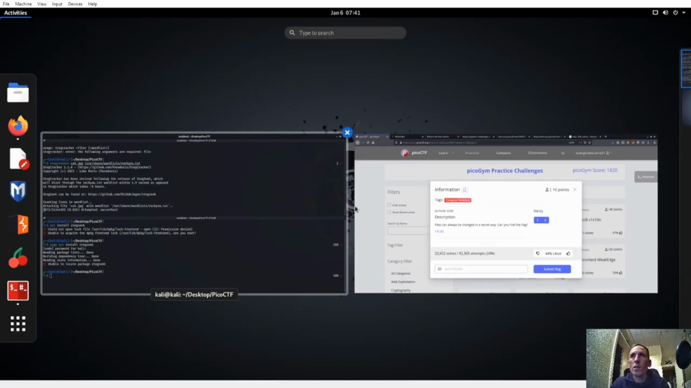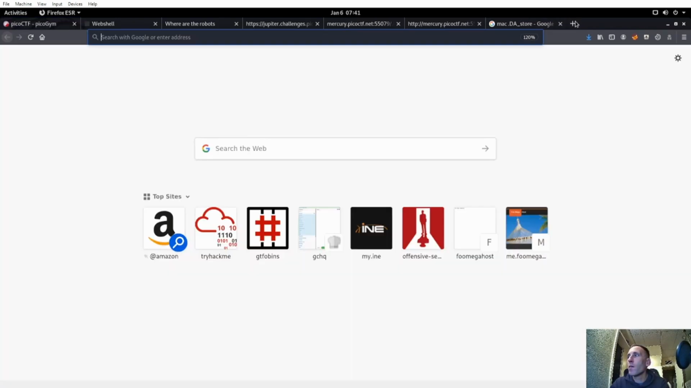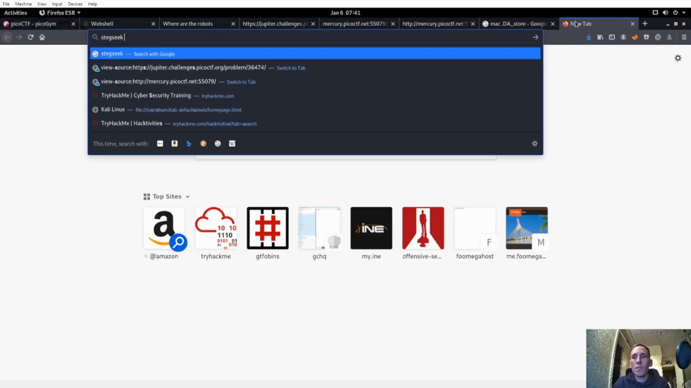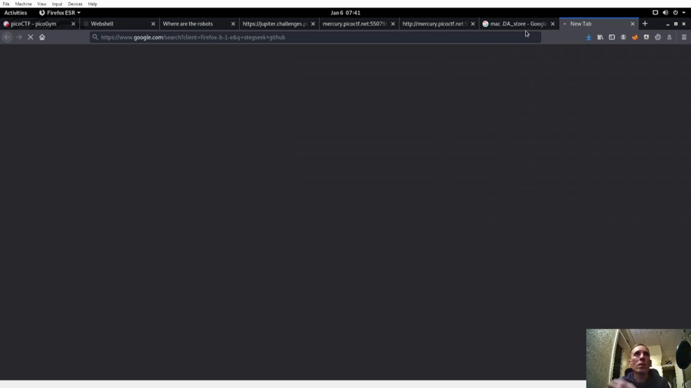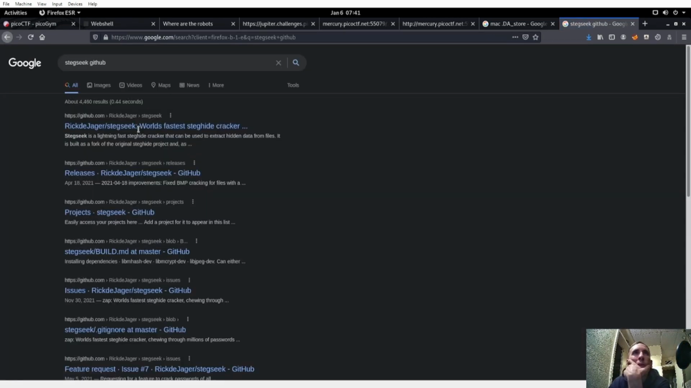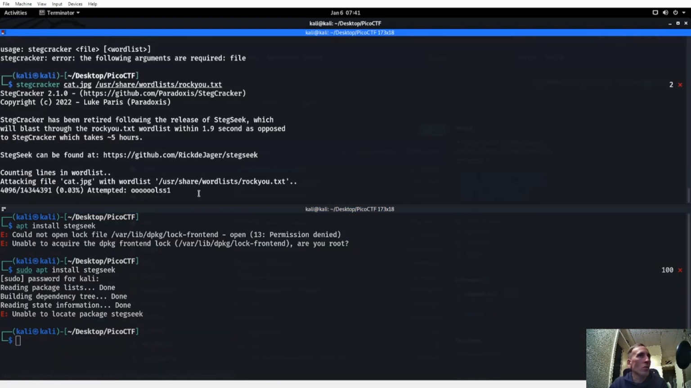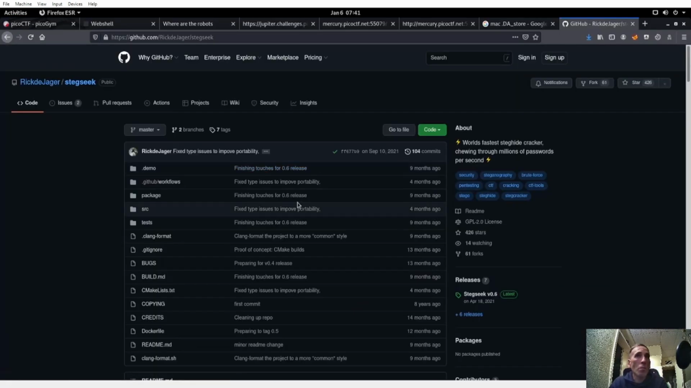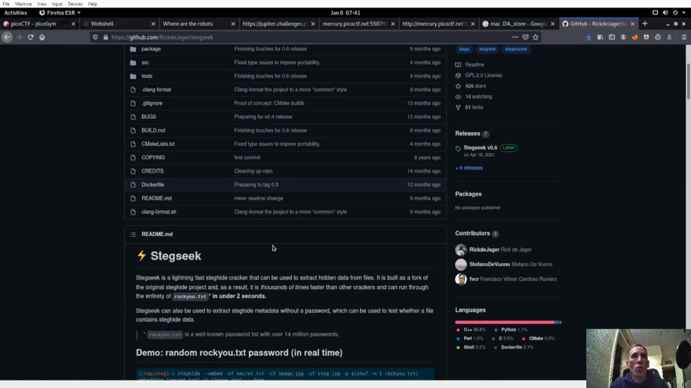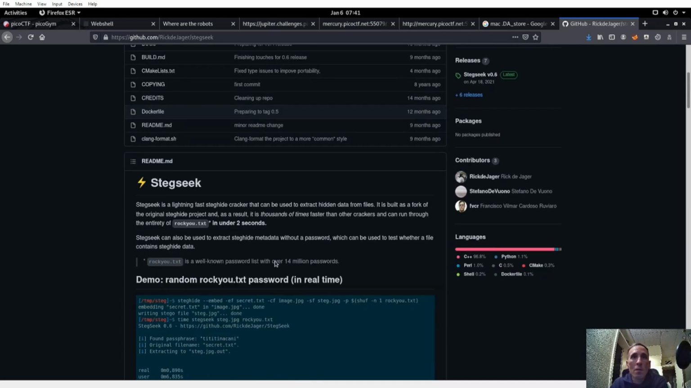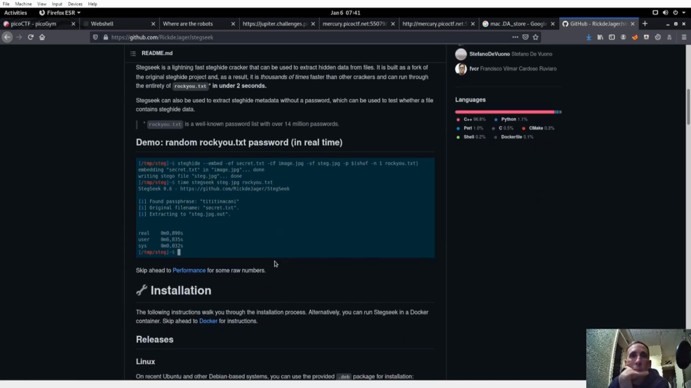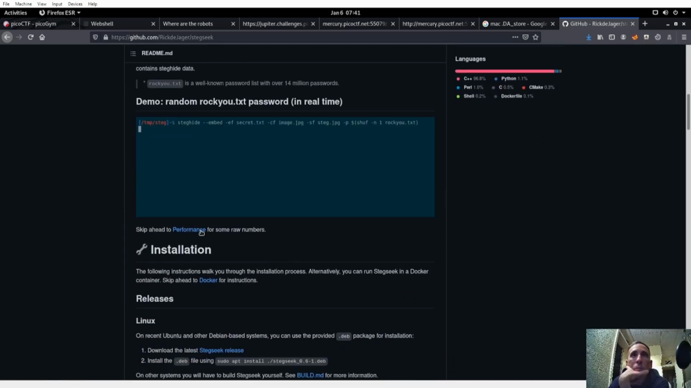Yeah, I think so. Okay, so let's try to find stegseek on GitHub. Stegseek, the world's fastest steghide cracker. I don't know what word list it wants us to use, so I don't know if rockyou.txt is really the best one for this. I don't know if there's a word list that came with it. I have no idea, but I'm hoping that it is.